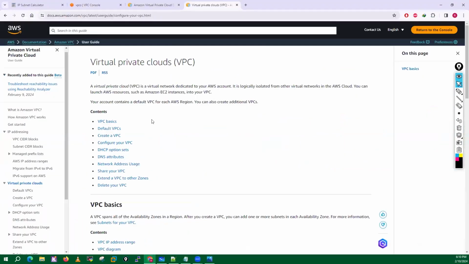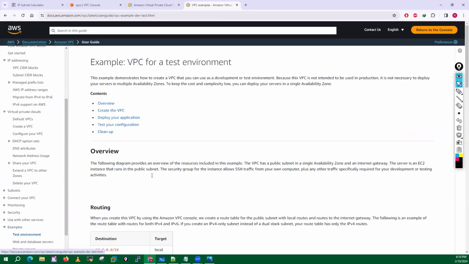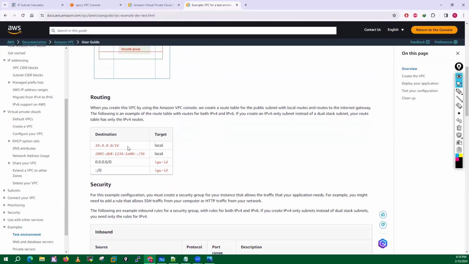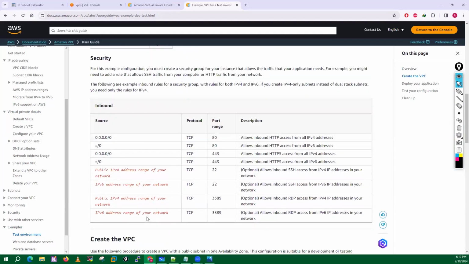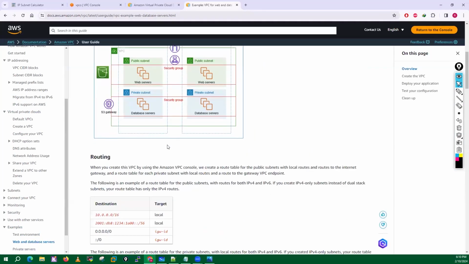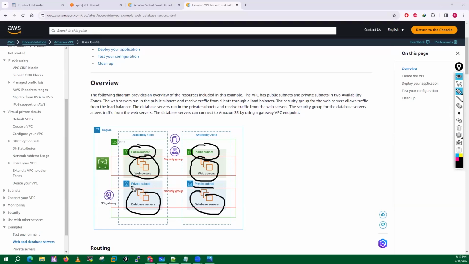If you want to read more about it, you can find a very good example as well. If you go into the example, you can see this setup and read about this entire setup. What is the routing you have to configure? What is the security you have to configure, right? How you can create it with the web server and database server, right? If you see this architecture here, we have web servers, and generally we put web servers into the public subnet, and we have database servers, and the database server we will always put into the private subnet.